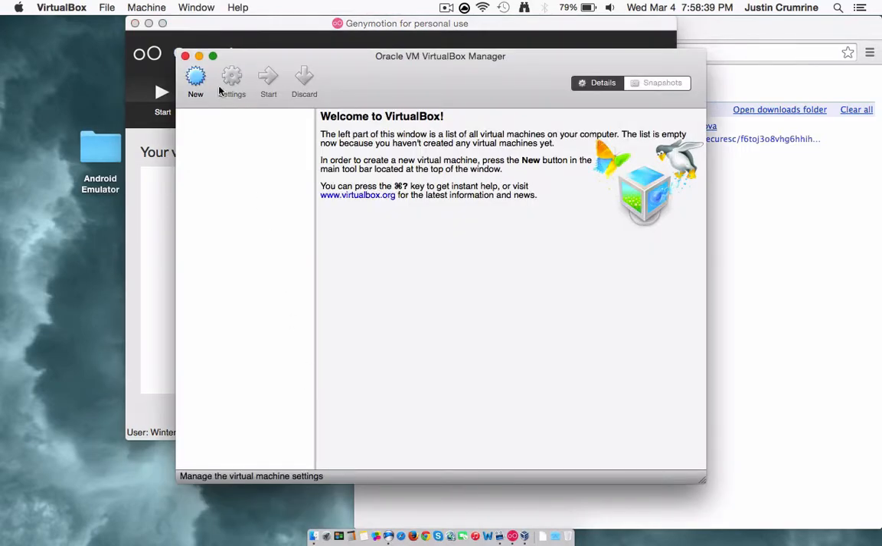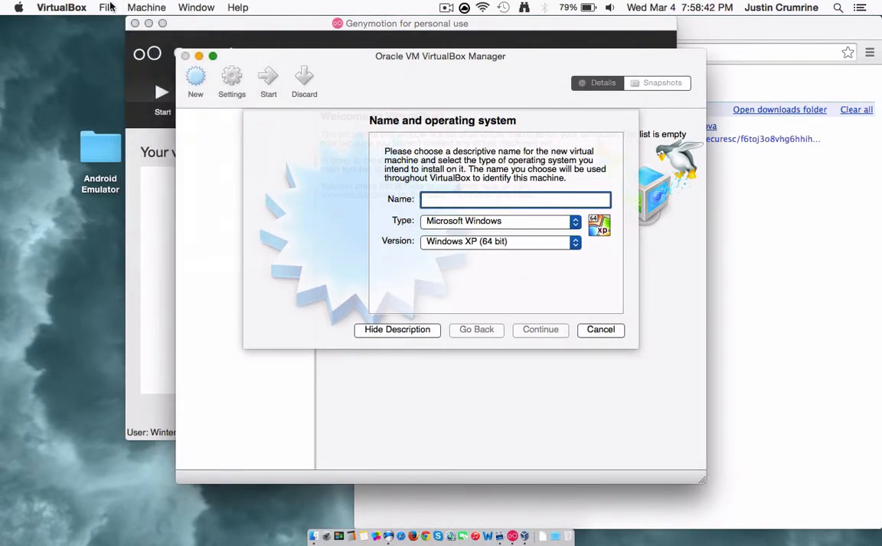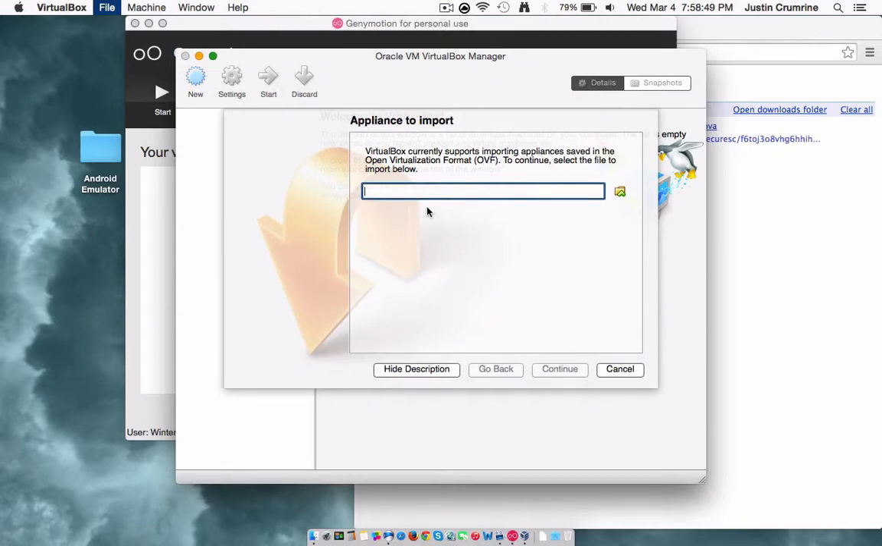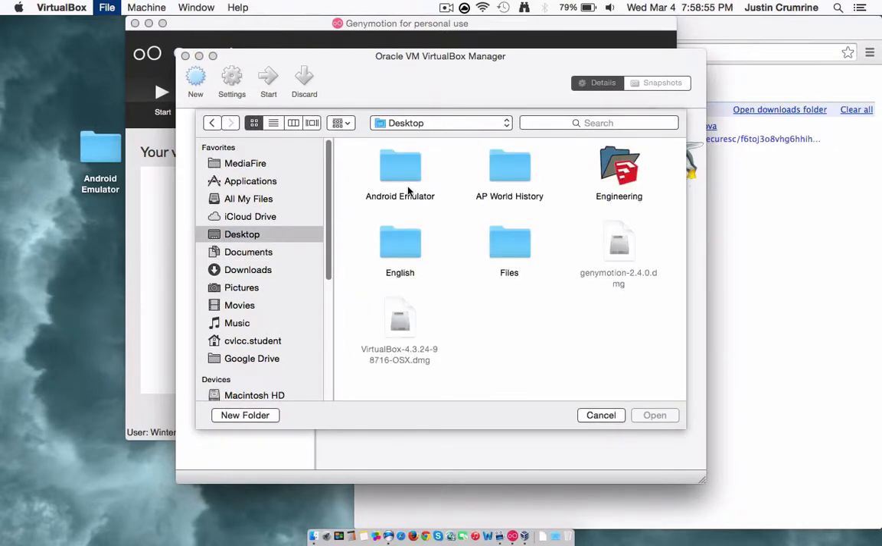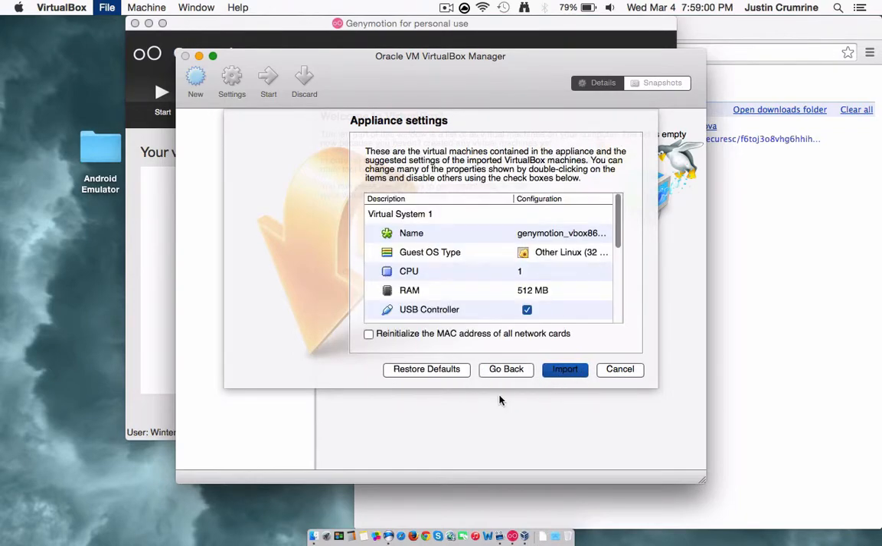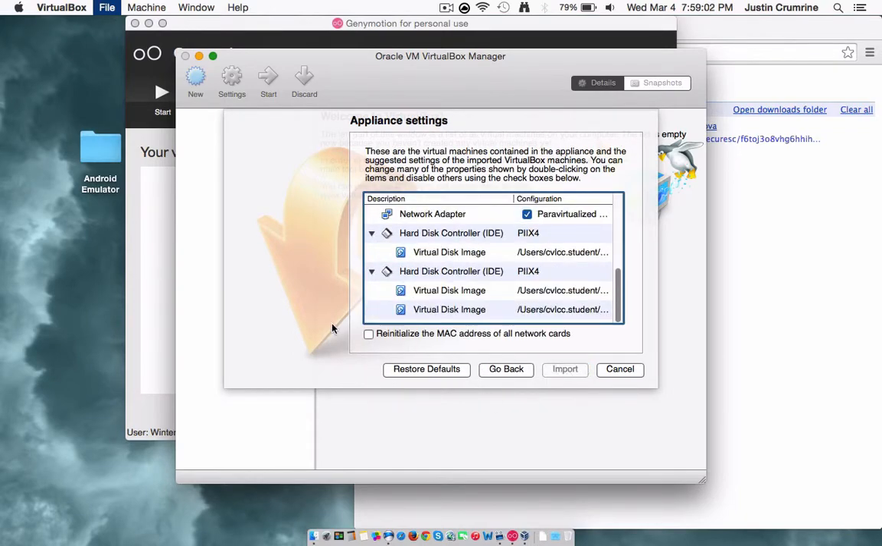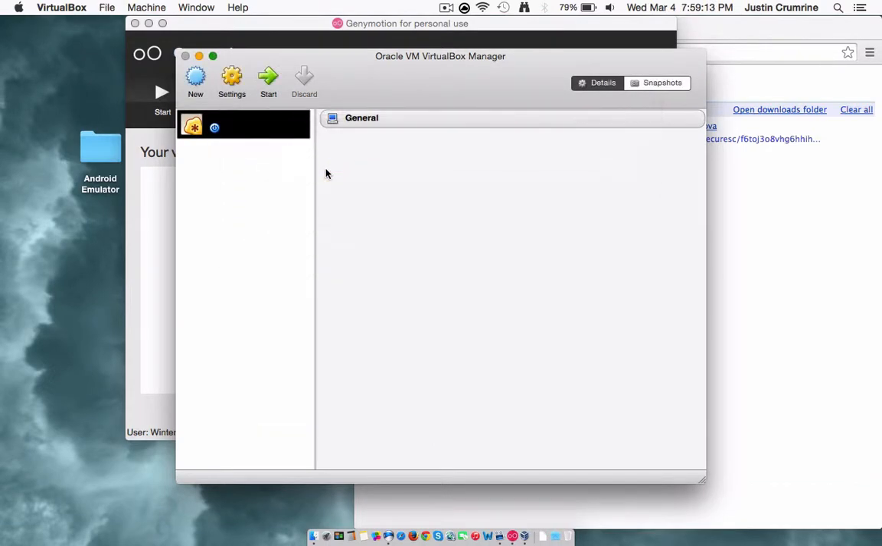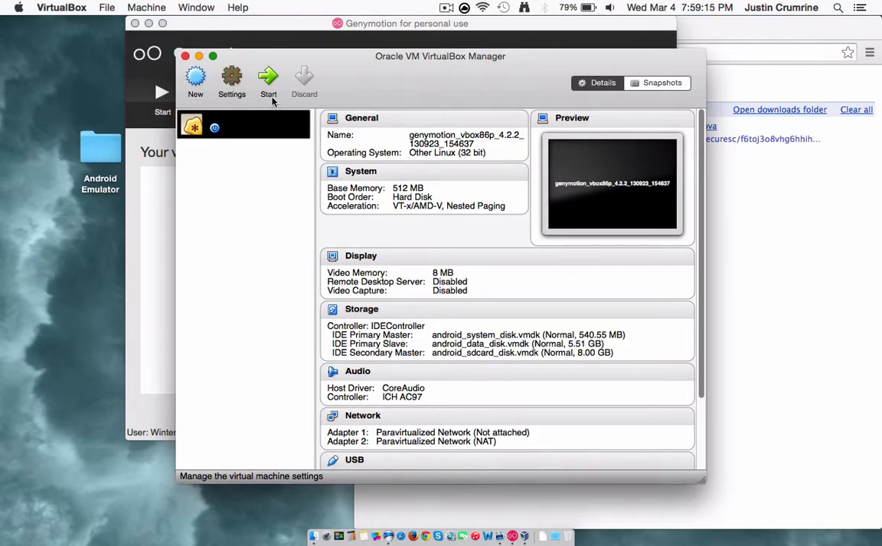Alright, I think we have to add it from here. Hold on, one moment. Alright, import appliance. Alright, and then you'll open this OVA file. Import. Alright, so this is the virtual disk. It's pretty much the Android device we'll be emulating. And there we go.